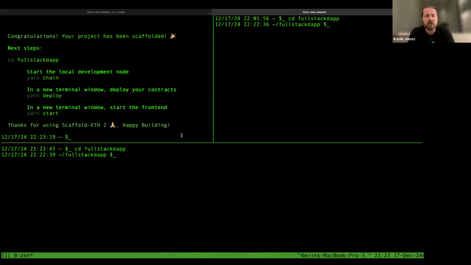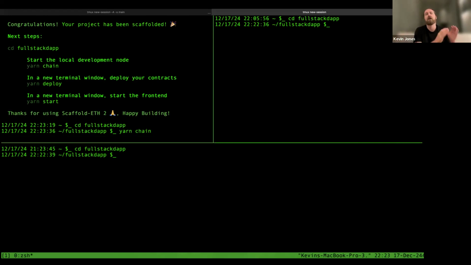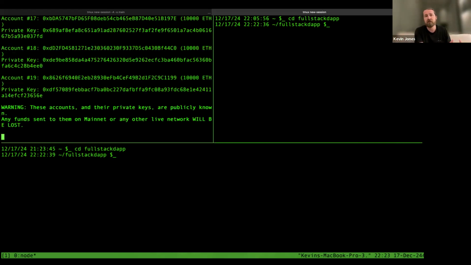So let's go back to our terminal. Now our project's set up, so we can go back over here and go into this full stack dApp folder, okay? And we want to now start up our blockchain, right? So we're going to do yarn chain. This is going to spin up Hardhat running on a local port with all the private keys and the public keys that we need to kind of pretend like we have a blockchain running. So it's kind of like a virtual blockchain that you're running.